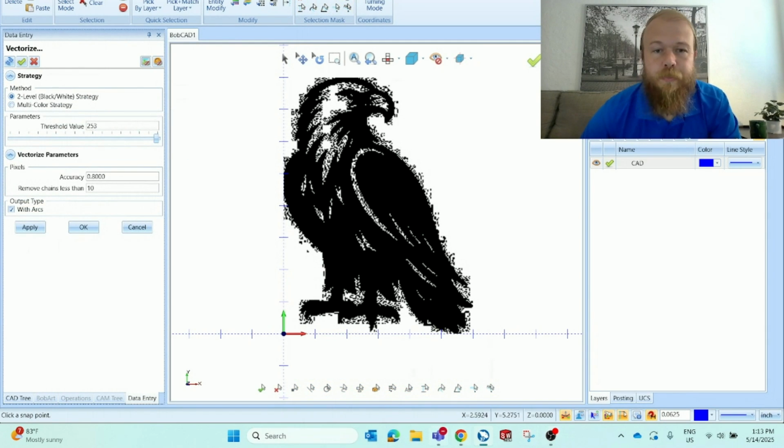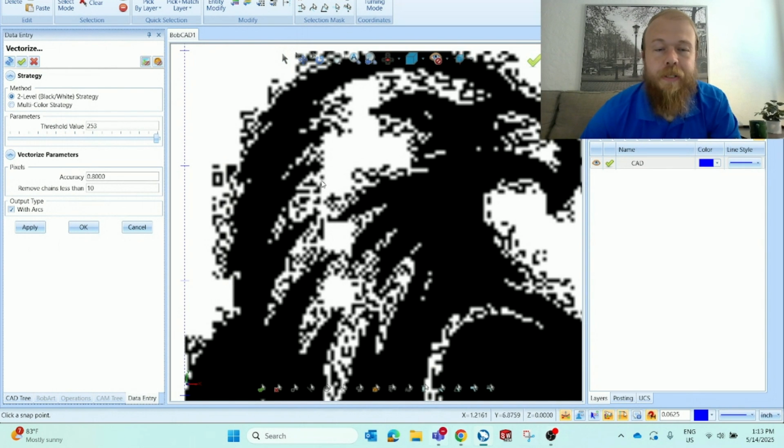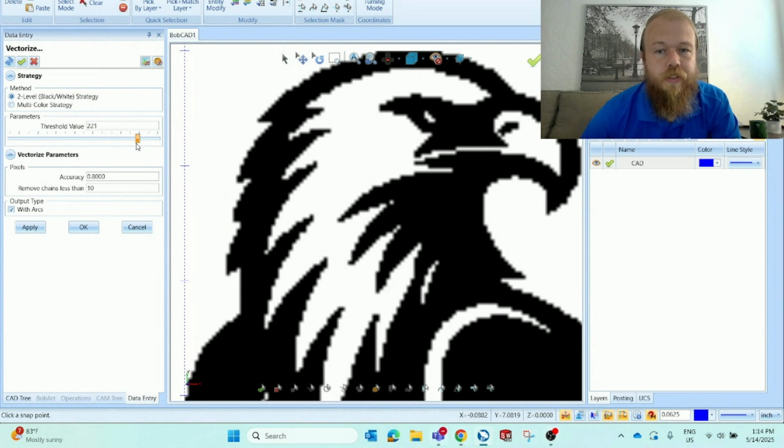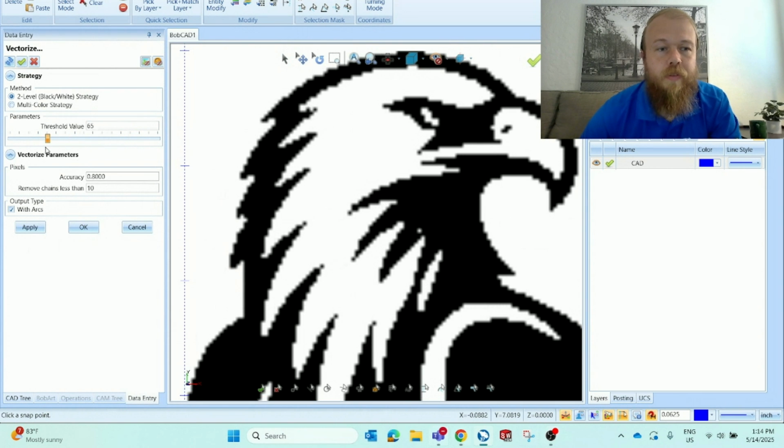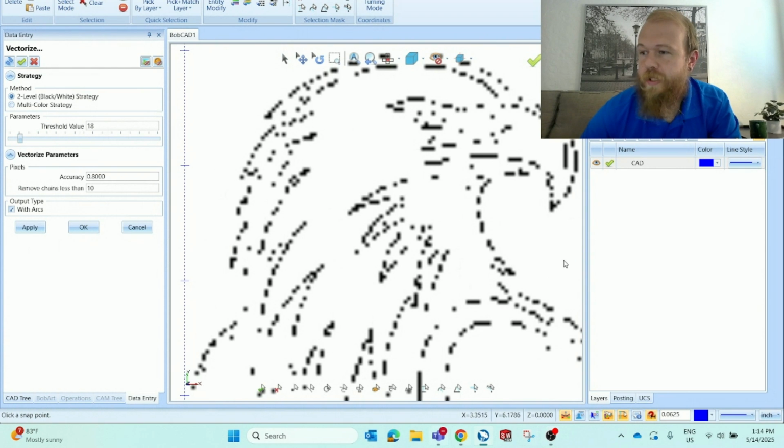Now you can see it's all spotty here, a little pixelated. So I can move the slider bar over on the left-hand side. You can see this threshold value. I move the slider bar over to the left. And the reason why I'm moving it, it becomes a little more pixelated to the left or to the right.